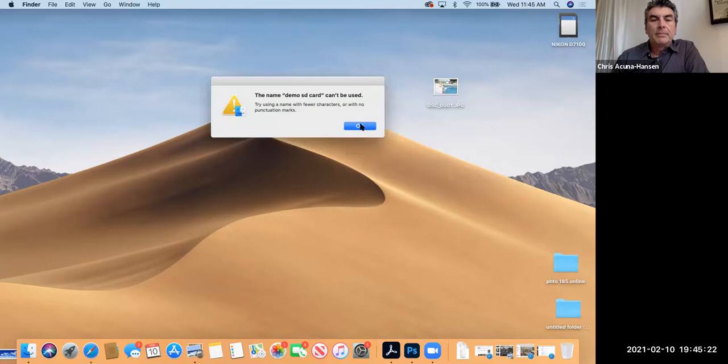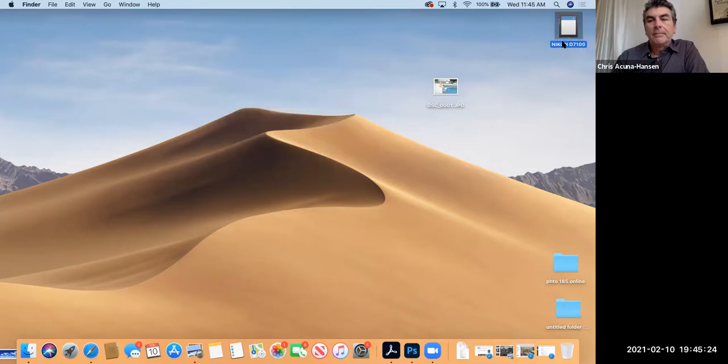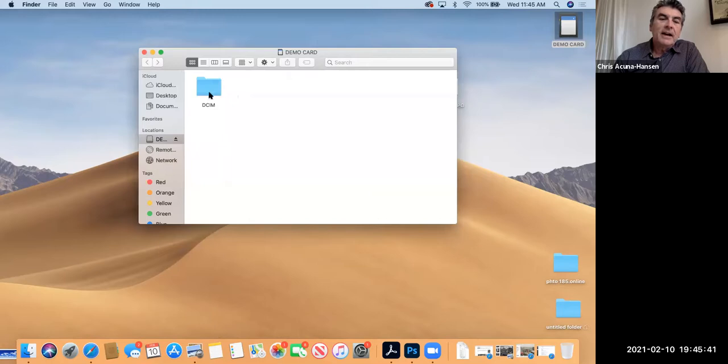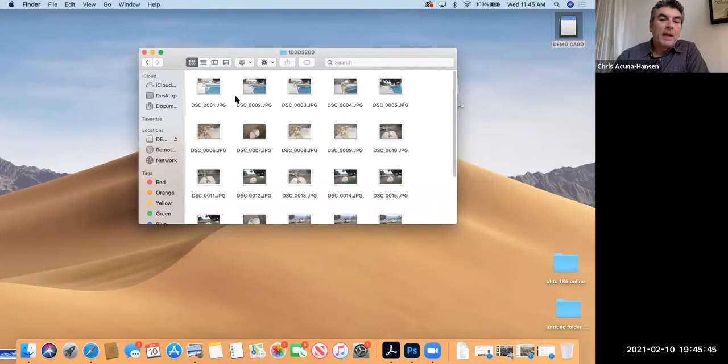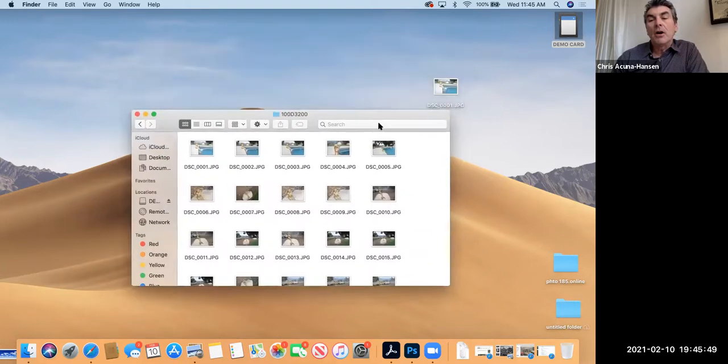I don't understand why. All right, my demo card. So that is what it is. Now, if I click on it, I'm still going to have this DCIM. I'm still going to have that 3200, and those images are still going to be in there. But it allowed me to rename the card.